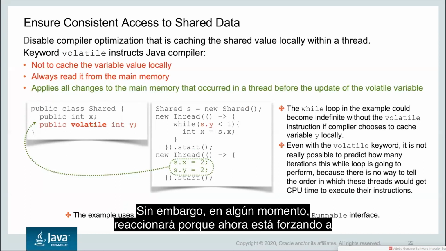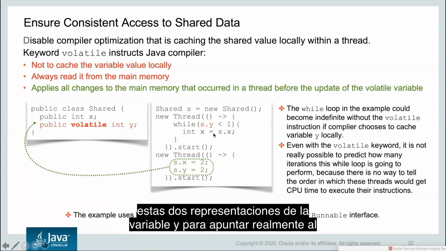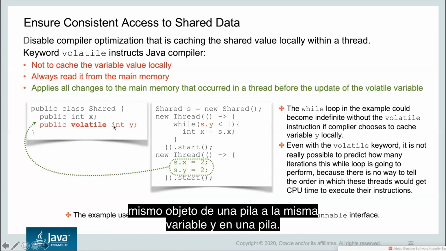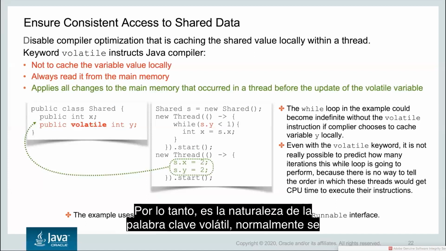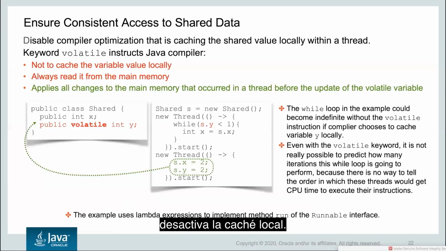execution. But eventually it will react, because you are now forcing these two representations of variable y to actually point to the same object in a heap, to the same y variable in a heap. Okay, so that's the nature of the volatile keyword, basically disabling local caching.